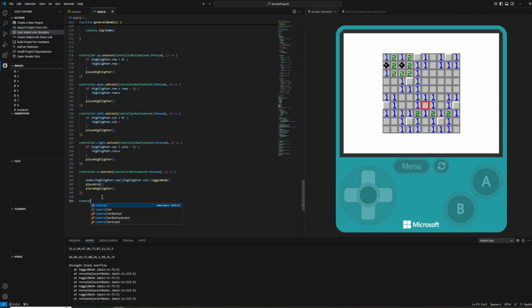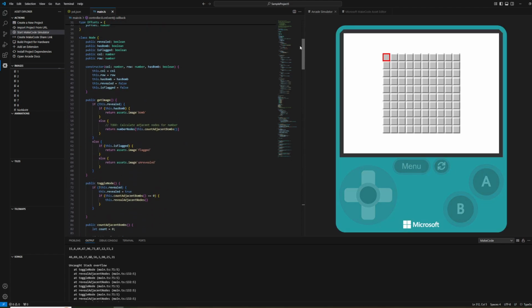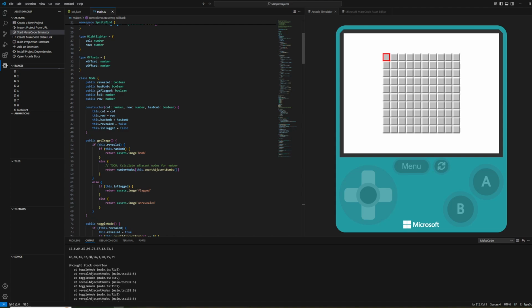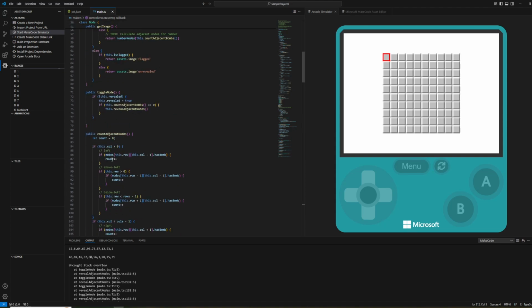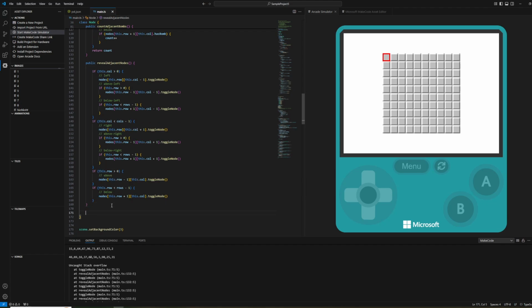We'll say controller.b.onEvent, controller button event pressed, and then here. Okay, so I got this set up now. Now I need to create a new function inside of our node class, and it's just going to be one that toggles flag.